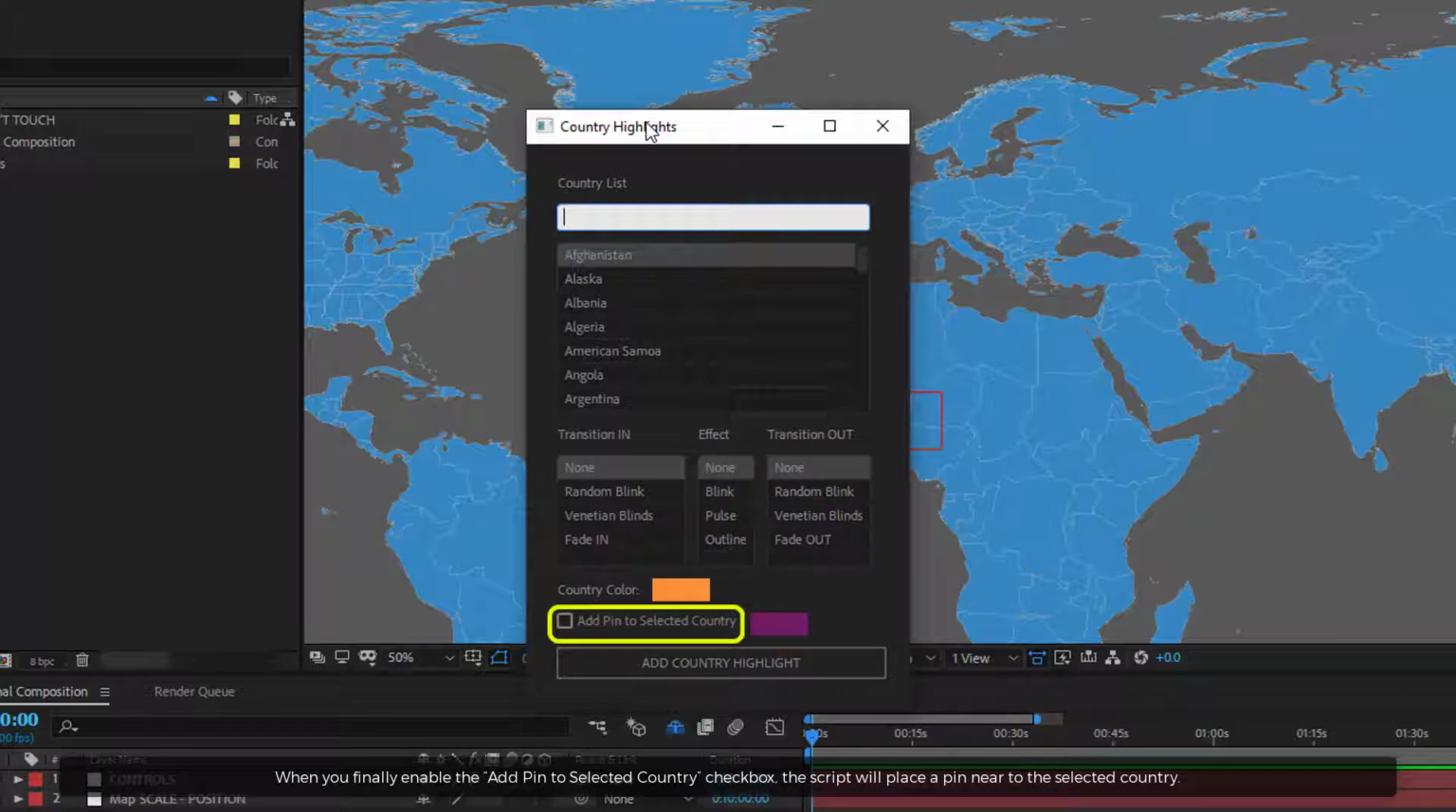When you finally enable the Add Pin to Selected Country checkbox, the script will place a pin near the selected country. Use the Color button to set the pin color.